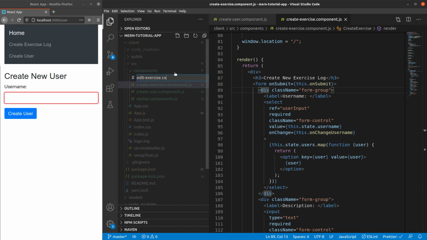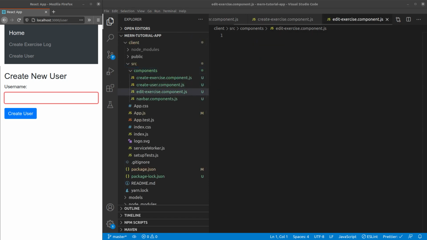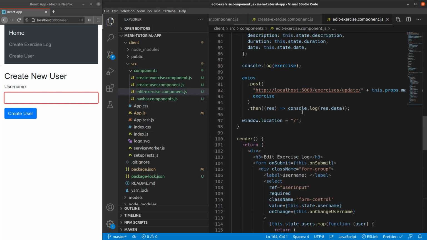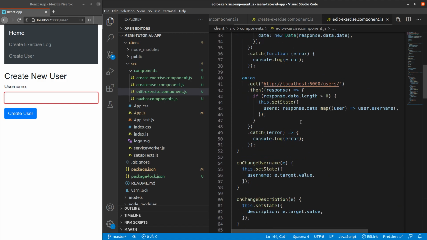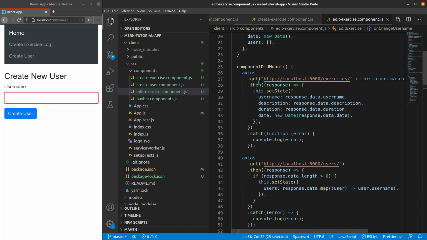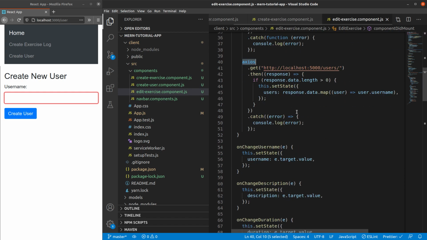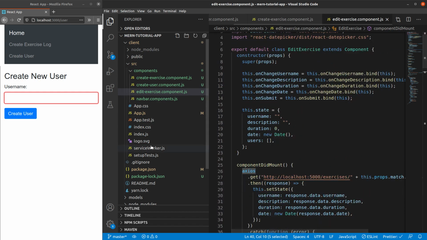exercise.component.js. Okay, so let's also copy paste this code. This also involves some form and then the same handler methods to deal with the state objects, and then a few methods which get your network calls done, writing or reading from the databases, or calling the Node.js server, which in turn is responsible for interacting with the database.